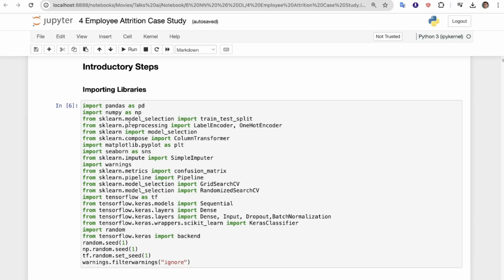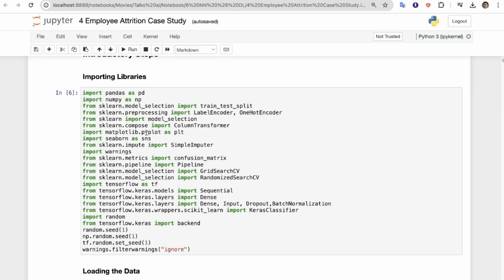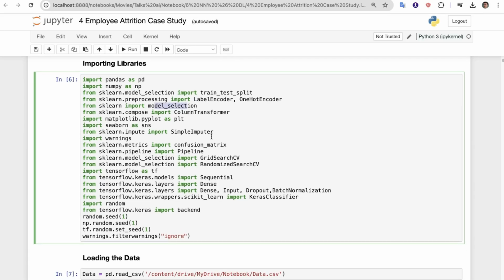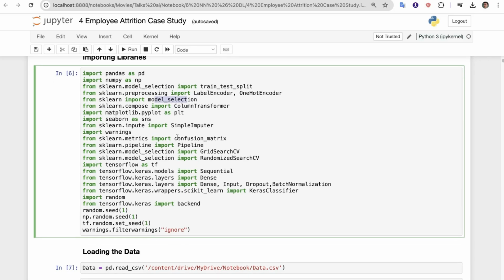So we have pandas, we have numpy. We are using model selection for train test split. We are using preprocessing for label encoder and one hot encoder. Then we are using sklearn again for model selection. From compose, we are using column transformer. Pyplot for plotting our graph. Seaborn again for visualization. From impute, SimpleImputer we are going to use. Warnings, to ignore all these warnings, right? And sklearn metrics for confusion matrix.